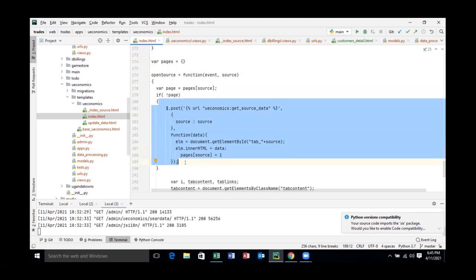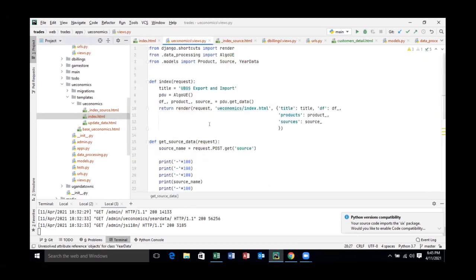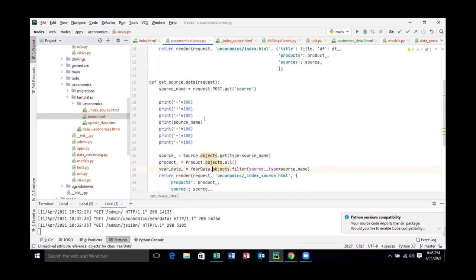It is going to Django, as we already know, to the application new economics, to its URL, and looking for this function. And you already described that function. What is this one going to do? Let's go to it. Let's go to the view in new economics. Get source data. You see that? Here it is, correct? Yes, correct.